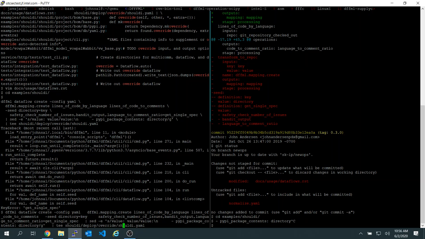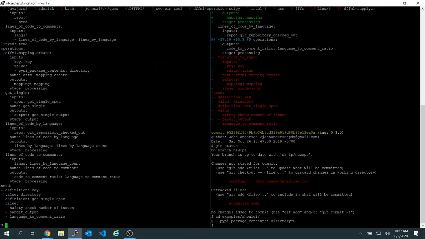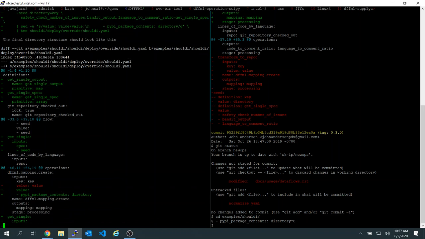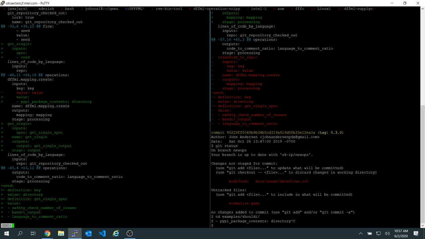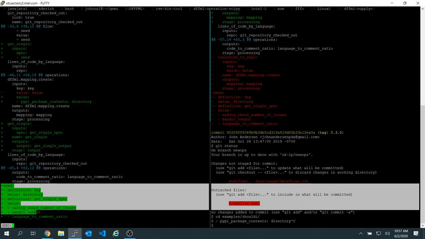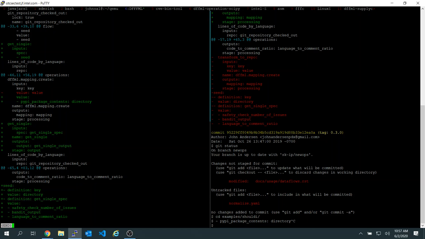Doesn't like that get single spec. Let's see. We didn't actually add get single to this command. That's weird. Okay, now there we go. All right, and now if we do git diff, it looks like we end up with this seed section back like we wanted, right? So what was deleted here is now back in. It looks like somehow we'd never had git single in there in the first place, which is weird.